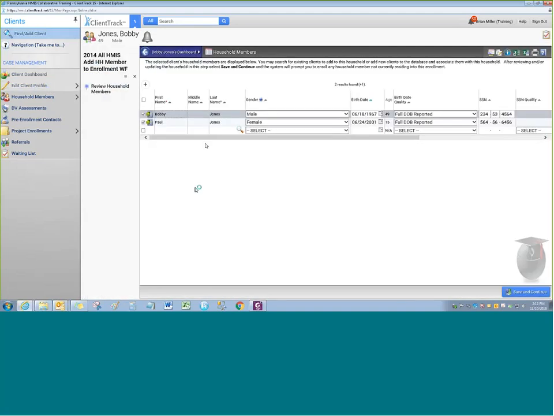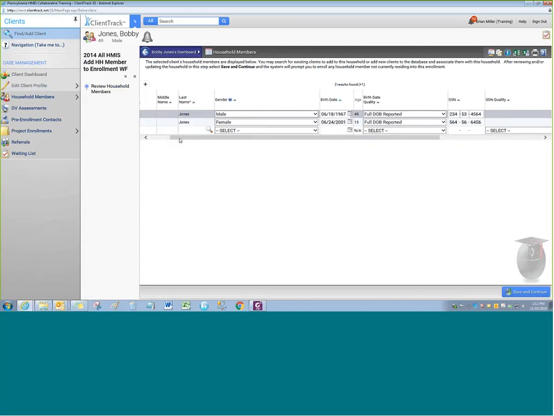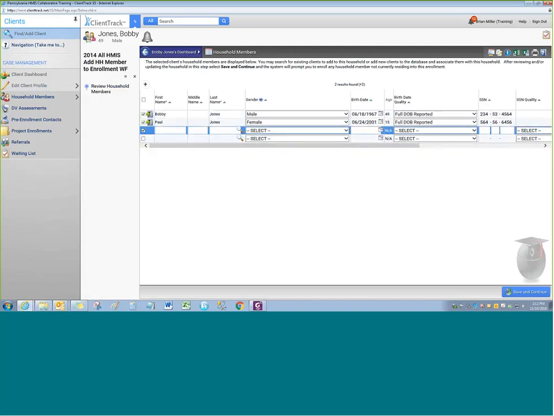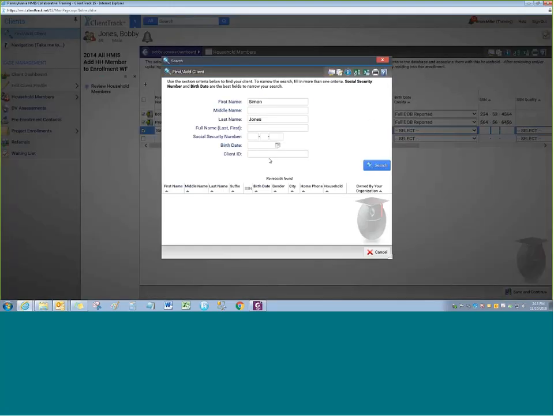When doing that, it basically brings up the current household, and you can add the new people before this step, or you can do it right in this step, because you might say, oh, I forgot the other brother, Simon.